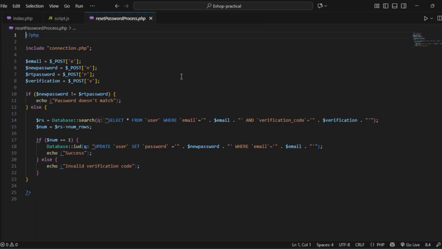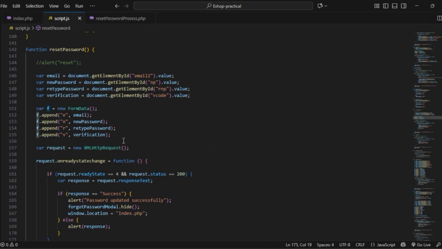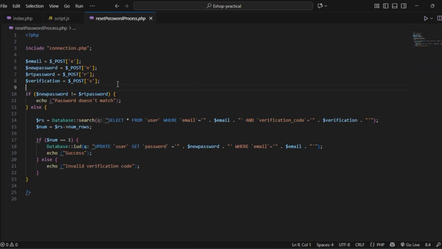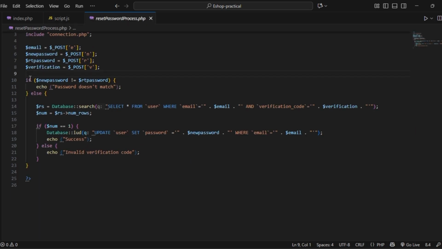This is the reset_password_process.php. Here first of all I have included the connection and I have taken the variables using the names I have given here, and then I have validated the modal. Firstly, I have checked whether the new password and retype password are equal. If not, it should echo "Password doesn't match". If they are equal, then it should connect with the database.